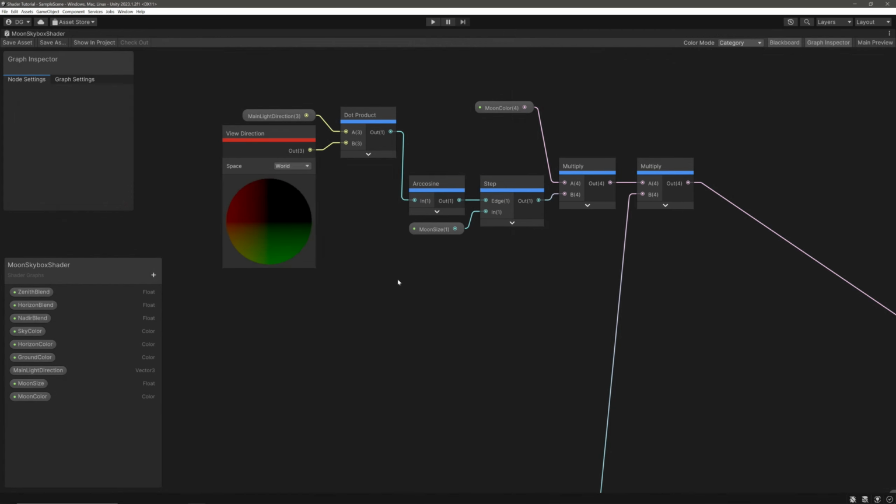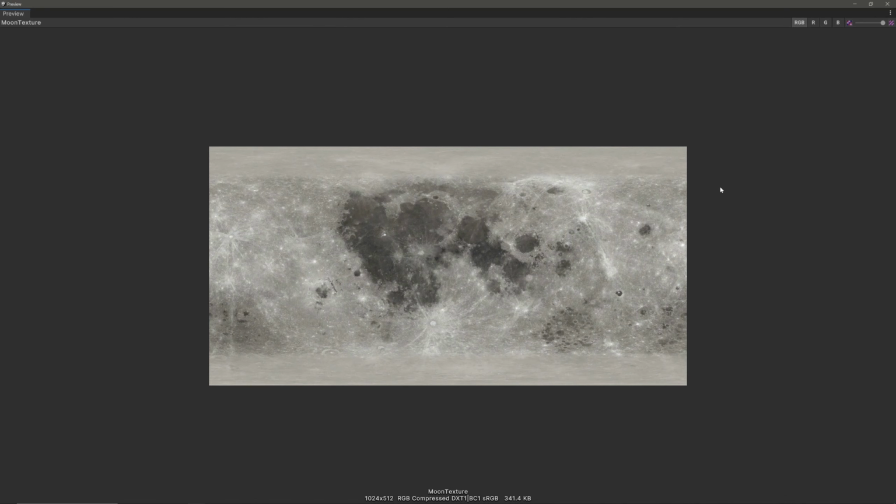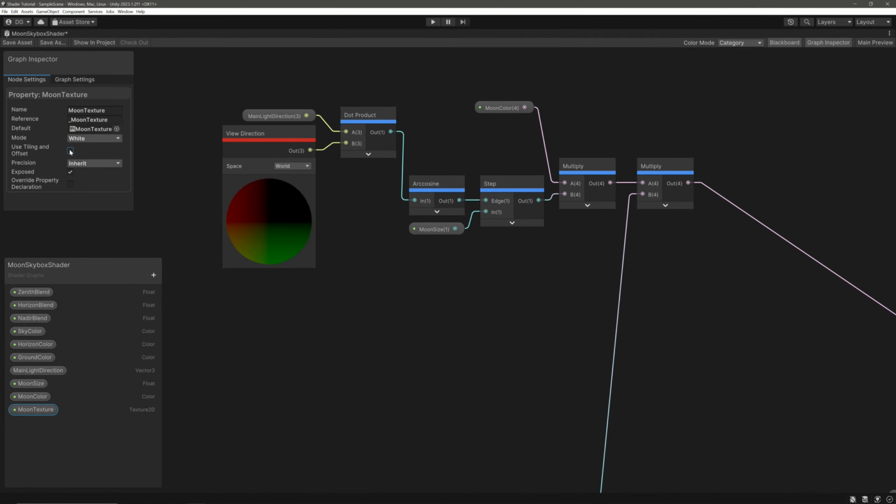Now to apply the texture, let's create a texture 2D property. Call it moon texture. Let's give a default texture. I'm using this texture for moon provided by NASA. I will link it below, but you can definitely use the cheese texture. Make sure to check use tiling and offset and drag it in.